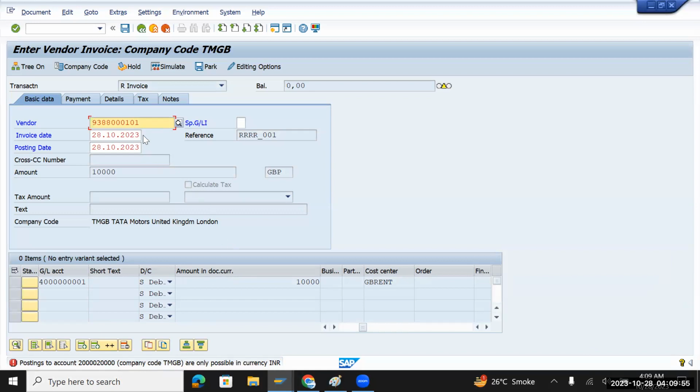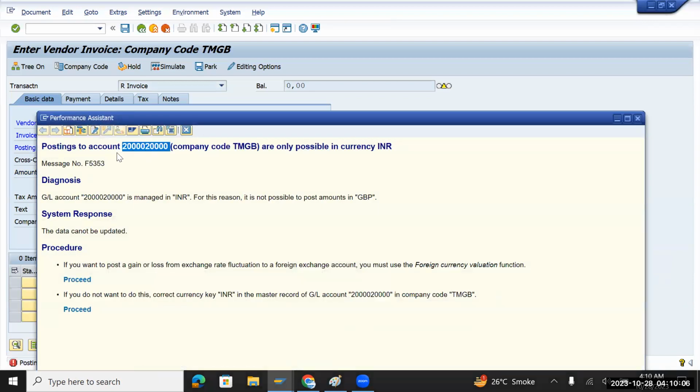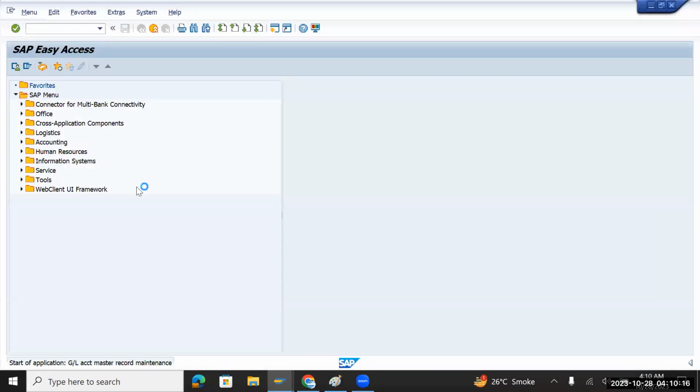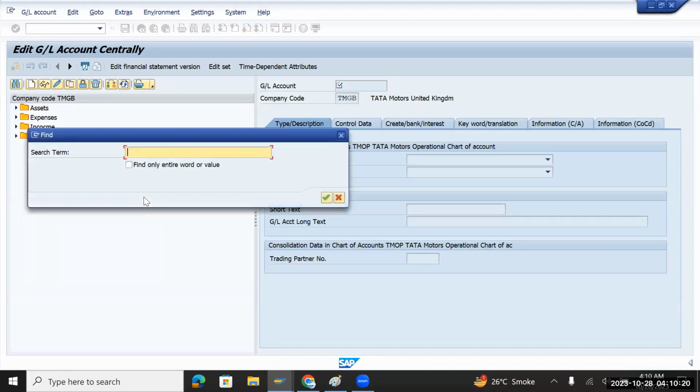So there is some mistake that has happened, and we just need to rectify this error. So what is this? Here it is saying that posting to account, that is a reconciliation account. So we need to rectify this particular transaction. So we'll go to FS00, GB, and try to find that particular GL account.